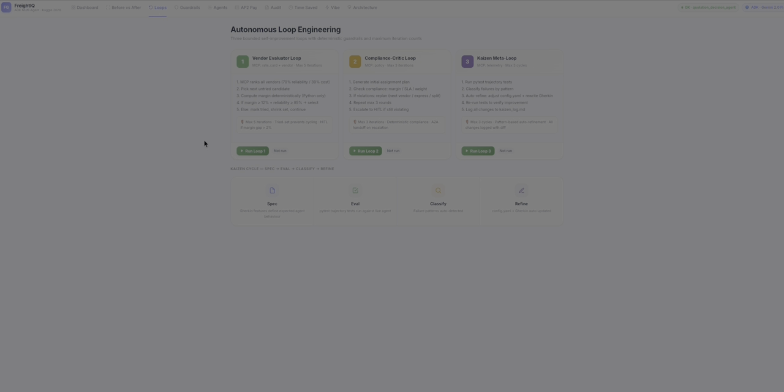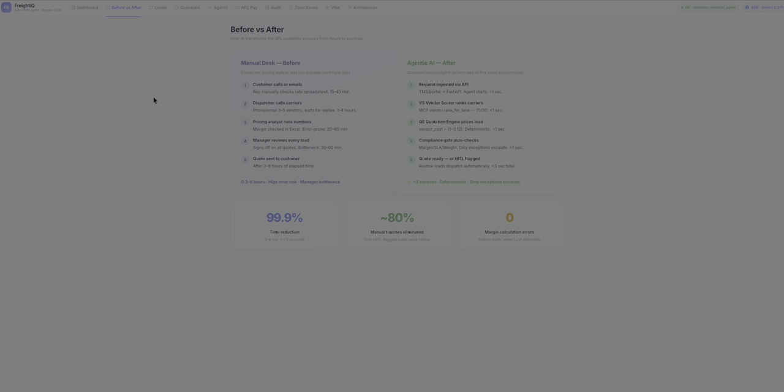It imposes different kinds of autonomous loop engineering to make sure an evaluator evaluates vendor compliance, and a meta loop checks the human in the cycle. Before and after: the manual process takes many hours, and it comes down to a few seconds, less than a second to complete.